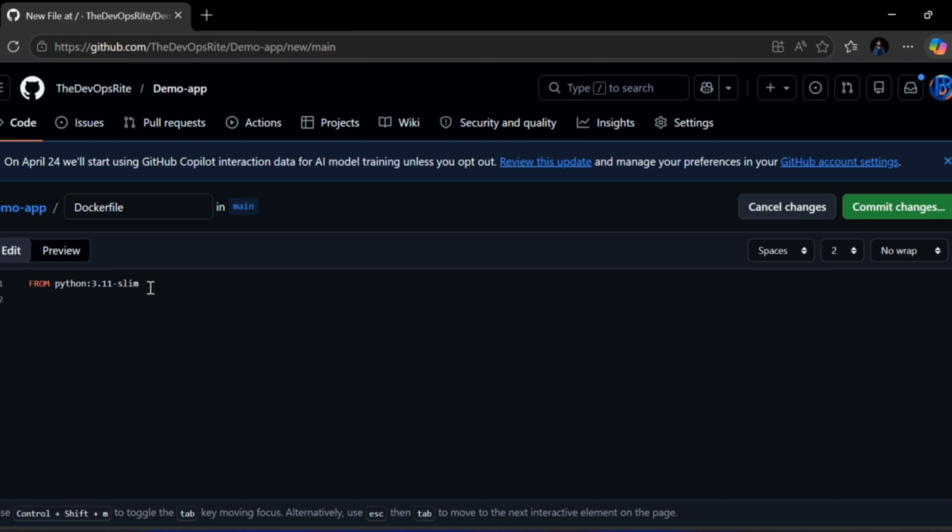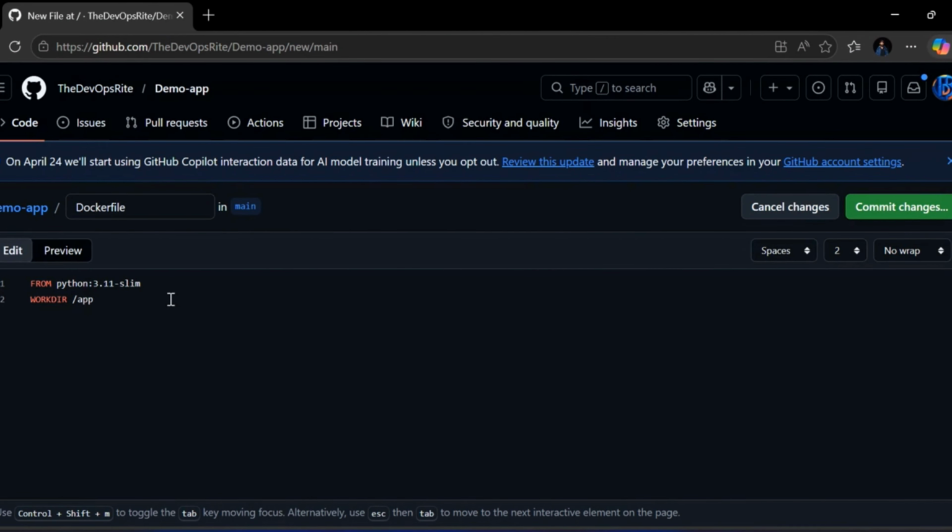That's it. Next, we need to declare the work directory, WORKDIR /app. This line is responsible for setting the working directory inside the container. Okay, let's move to the next line.